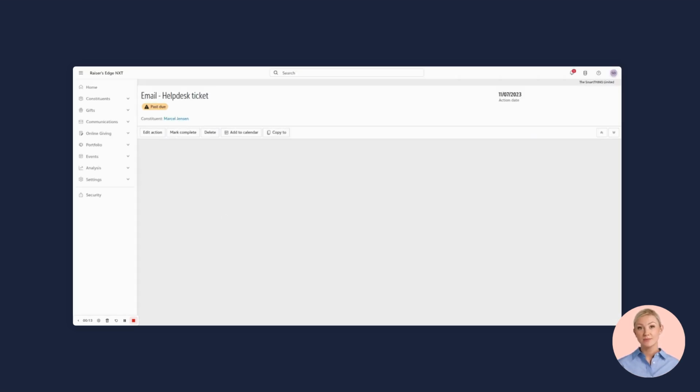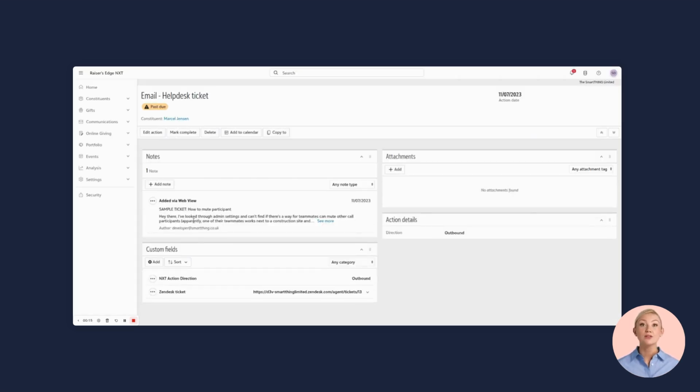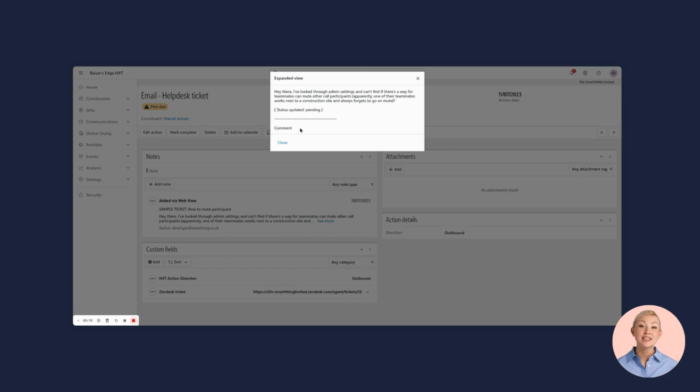If we scroll down, we'll see our action is still here. If I go into it and we have a look at the notes, you can see there's a little divider and then the comment that we've added.